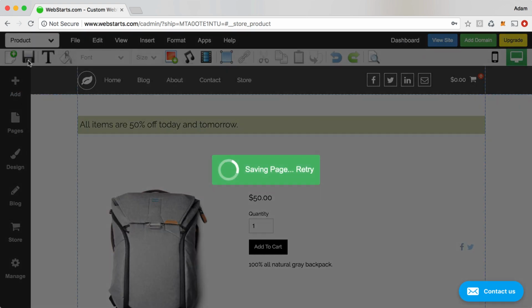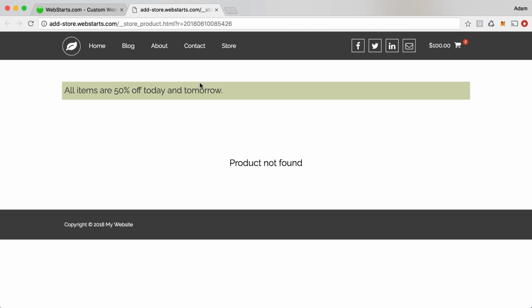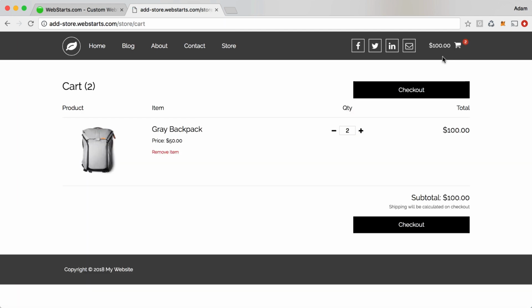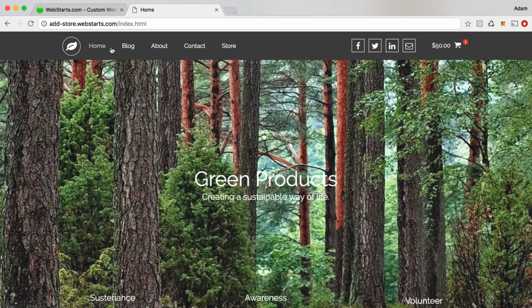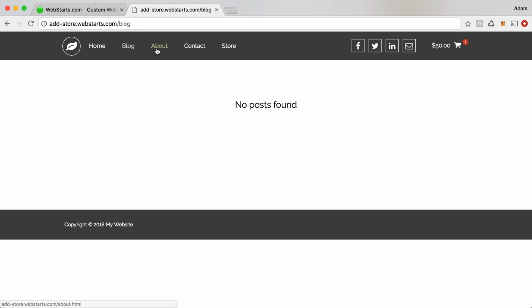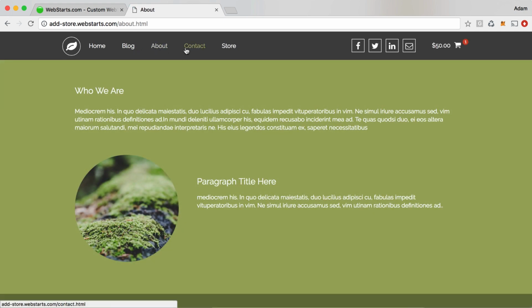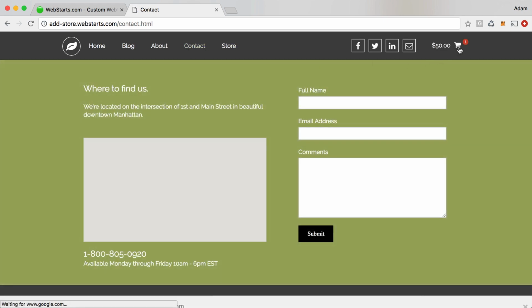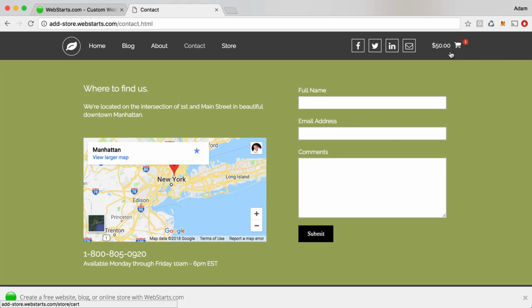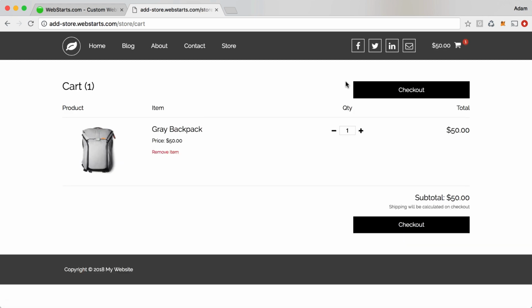Once I save that change, go back out to my live website, you'll see I have a couple of items in my cart. I have two of these backpacks. I'm just going to reduce that to one. And then no matter whether I'm on my home page or my blog or the about page or the contact page, you'll always see I have easy access to my checkout and my cart with the items that I've selected in it.